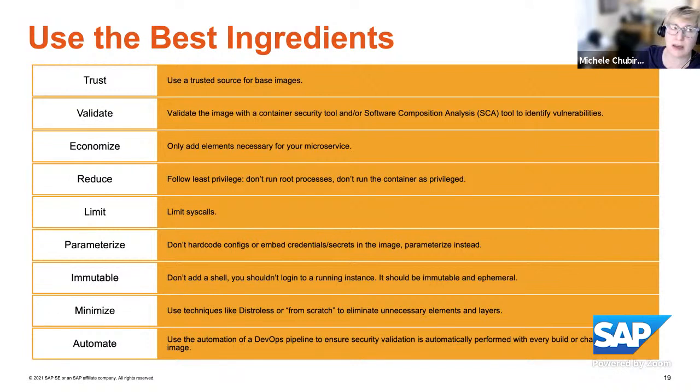So it's preferable, while not always possible, to generate as much of the material for a container internally so that you can really trust your image, right? Especially a base image. So you want to validate the image with a container security tool or a software composition analysis tool, which focuses on your dependencies and components, and also your licensing, of course. You want to use either one of those or both, sometimes people use both, to identify vulnerabilities.